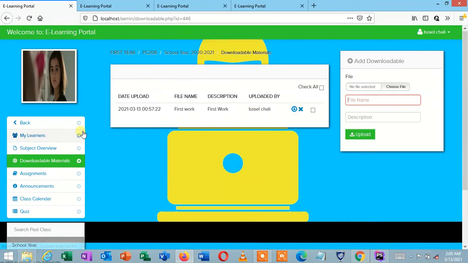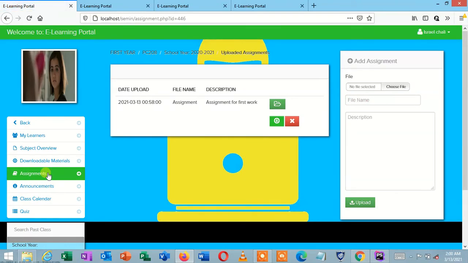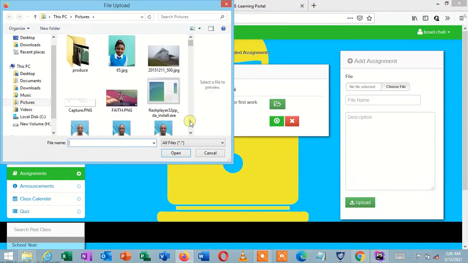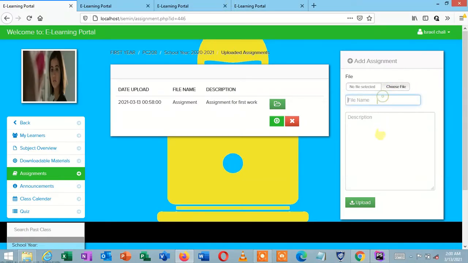Also a teacher can add an assignment. If an instructor wants to add an assignment, you can choose a specific assignment, give it a file name, give it a description, and upload it. For example, you can see here one of the already uploaded assignments. The file name is assignment, description is assignment for the first work, and it has already captured a date, the date for today.